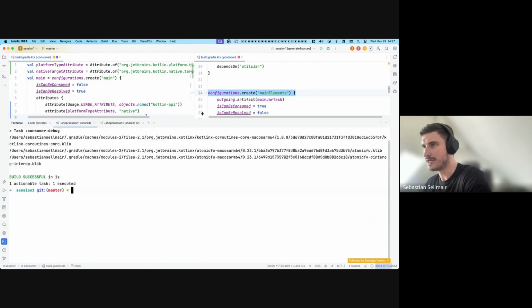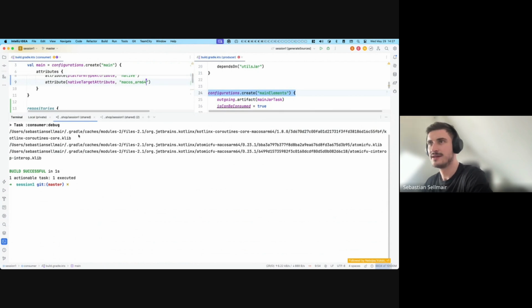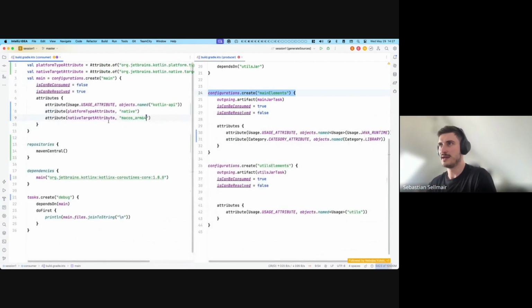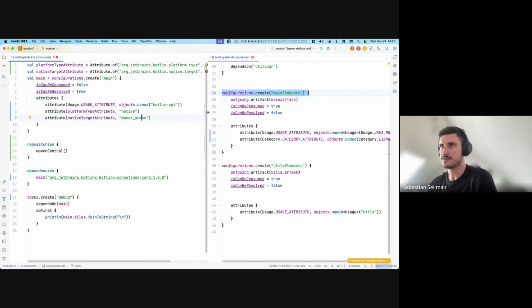Oh, okay. You see what? We downloaded successfully Kotlin coroutines core and all of the transitive dependencies that are required to compile against, which is atomicfu and so on. So we successfully downloaded from our Maven repository kotlinx coroutines, the macOS ARM64 version, by specifying 3 attributes.